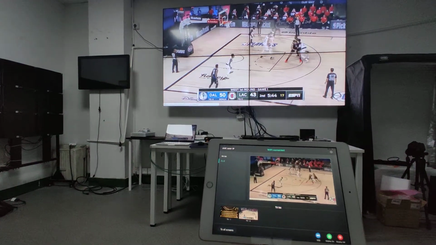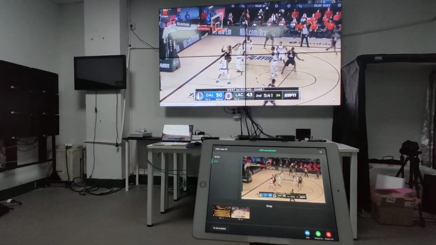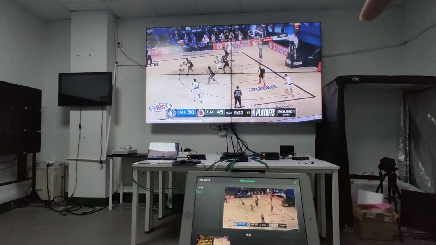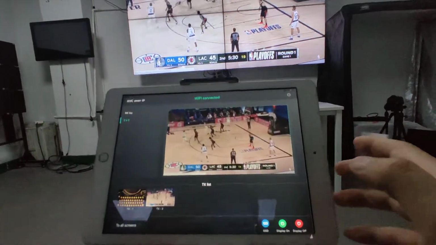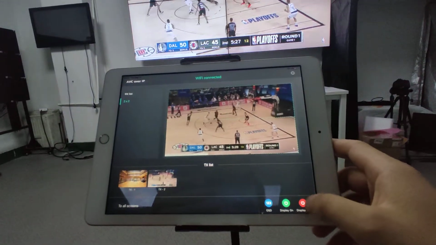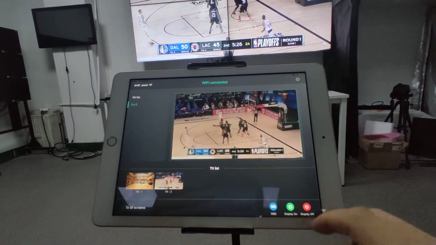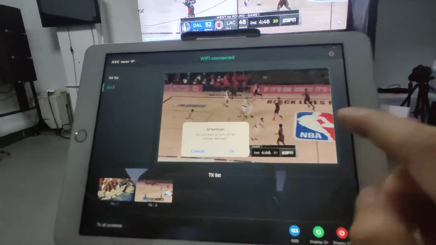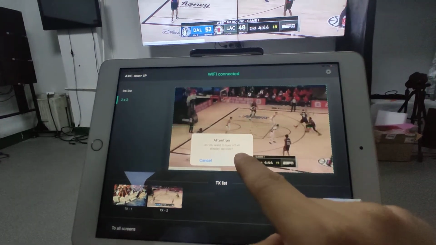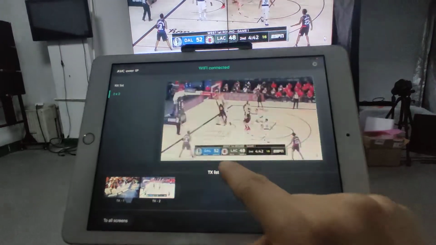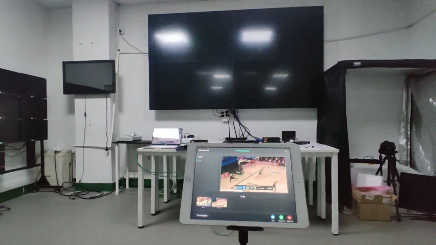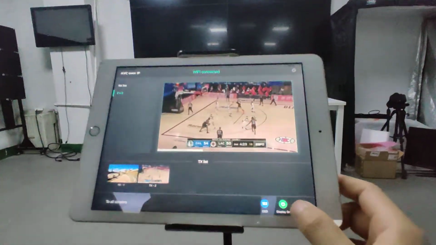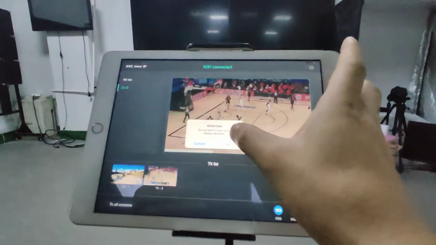Hi, this is Rocky. In this video, I'll show you our AV over IP system, which turns off the displays. Right now we have this iPad with the iPad application, and we have display on and display off. If we click display off, we get this window. Once we click OK, we can see the displays are off. If we click back, we get display on here.